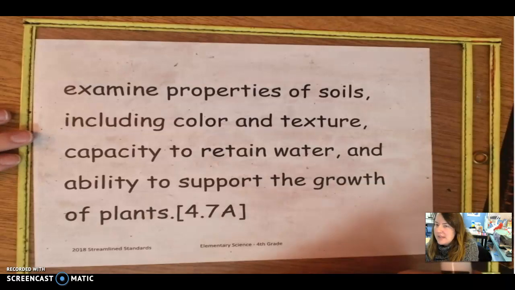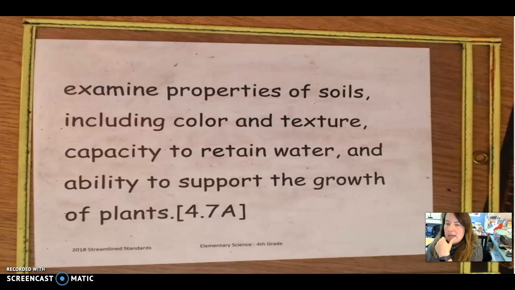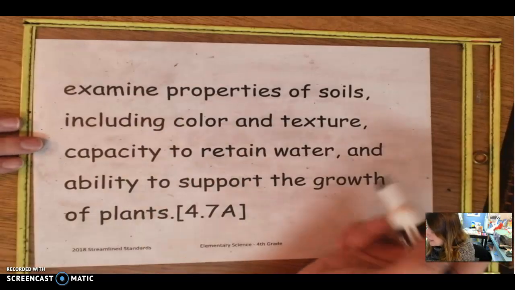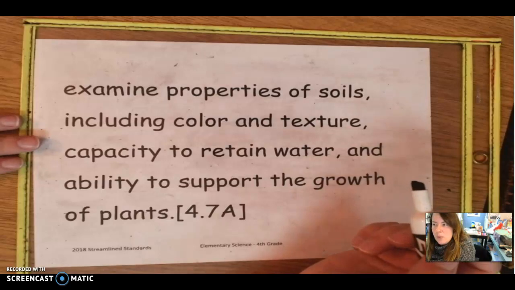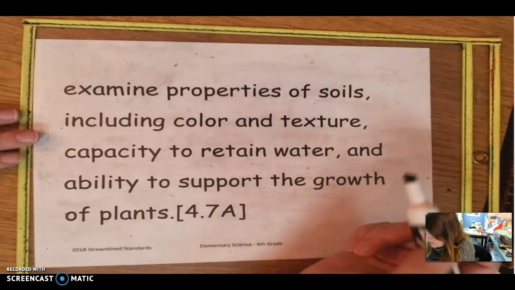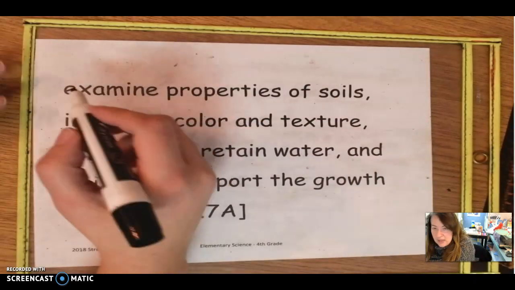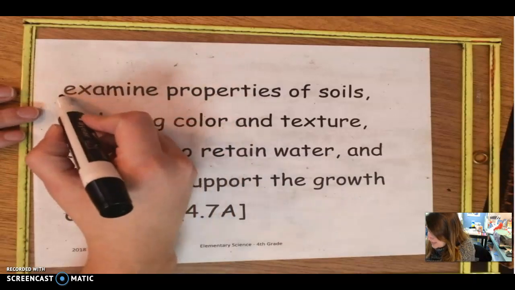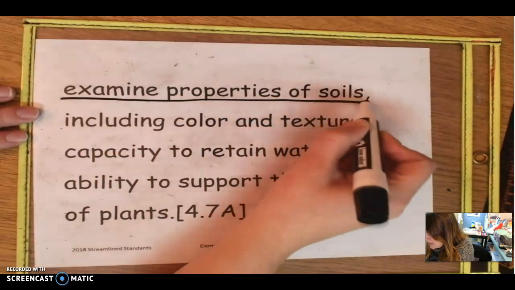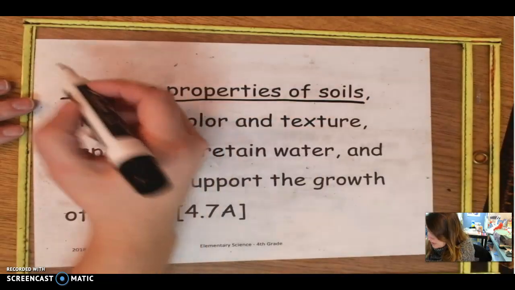So our new TEK says we will examine properties of soils, including color and texture, capacity to retain water, and ability to support the growth of plants. Let's see what this TEK means and give you a preview about what we'll be doing this week. So basically, this first phrase: we're going to be examining the properties of soils. That's what we'll be doing.